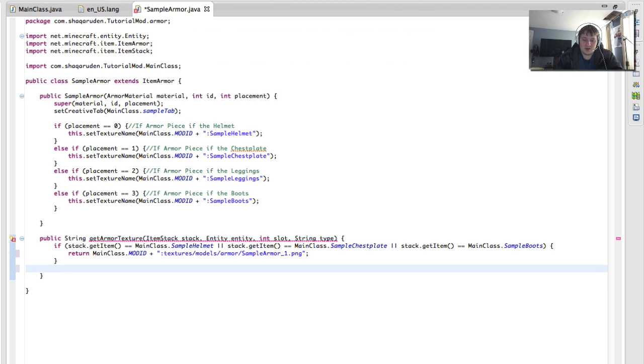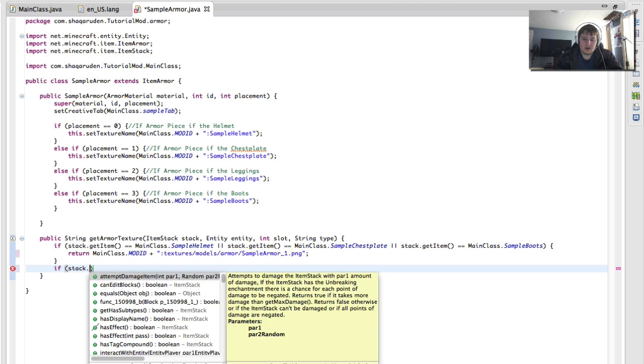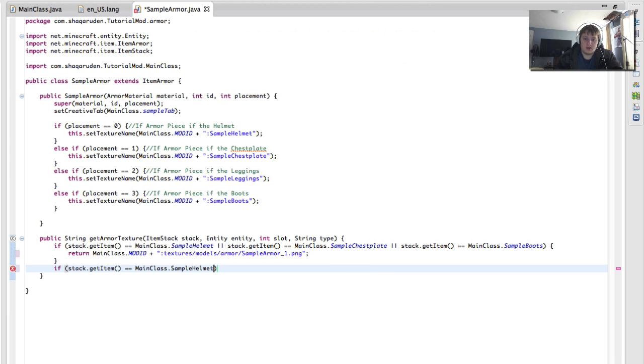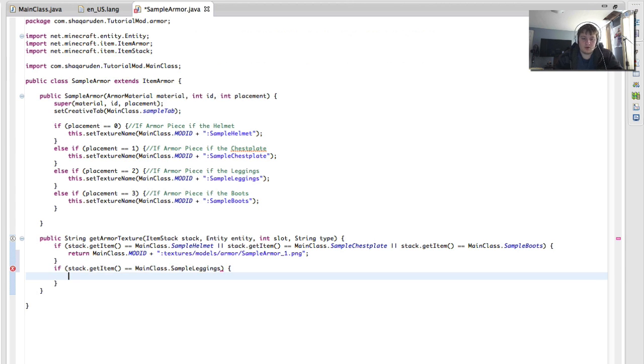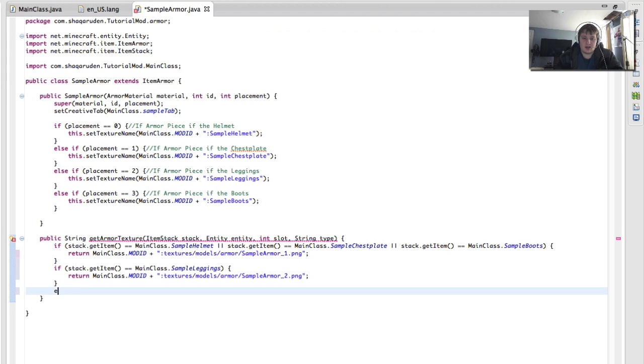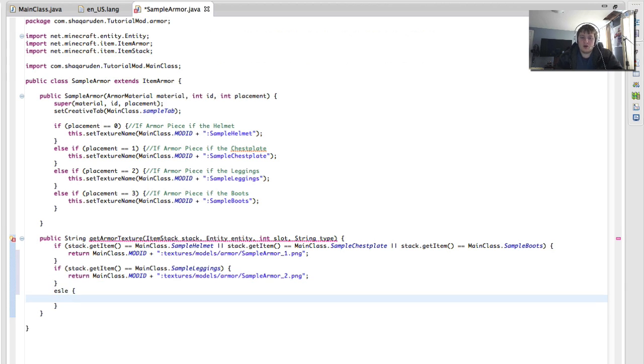And then below that we're going to go if stack dot, actually I can just paste that in again, if stack dot get item is equal to main class dot leggings, then we're going to return this same line, except we're going to change one thing: armor, sample armor underscore 2 instead of underscore 1. And then we gotta throw on an else statement there.